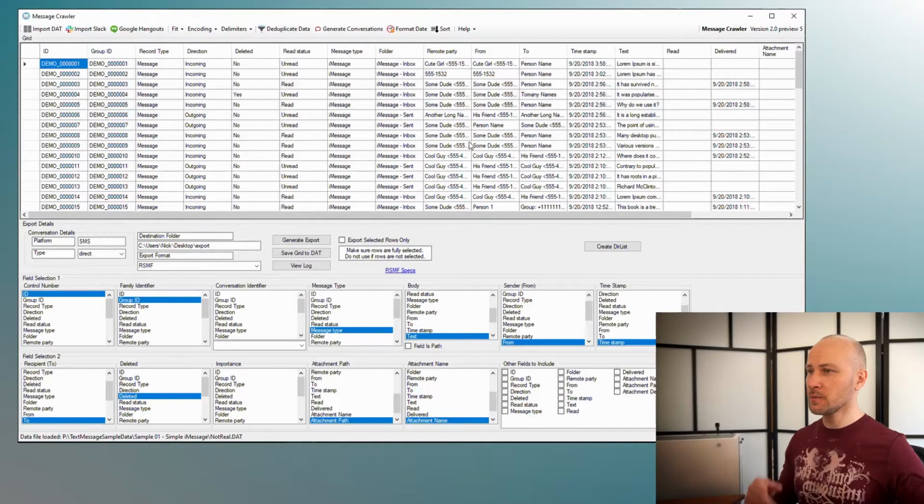In this video, we're talking about common mistakes people make when using Message Crawler. Let's get started. Message Crawler is an application that I've created to convert a DAT file, which you see on the screen, to RSMF file format. And the first mistake people make is they think they can just open a DAT file, press generate export, and they will be done, which is not true. There are a few things you have to do before you just hit the export button.